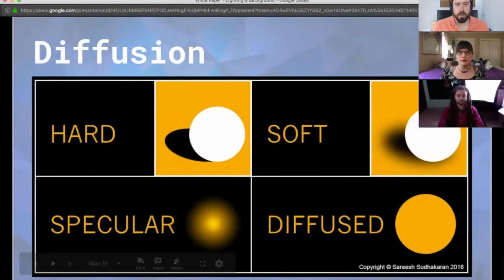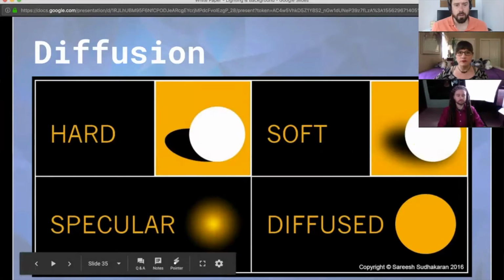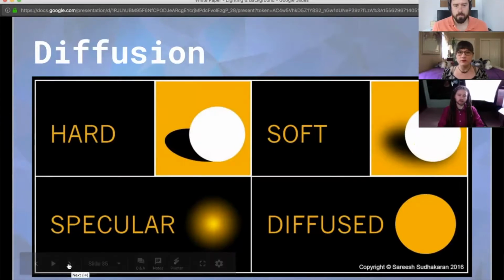Got it. And how about diffusion? What do they need to know here? That's kind of what we talked about. You just don't want too hard of a light.